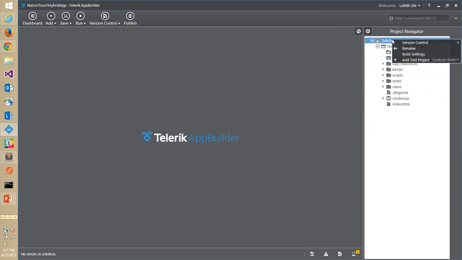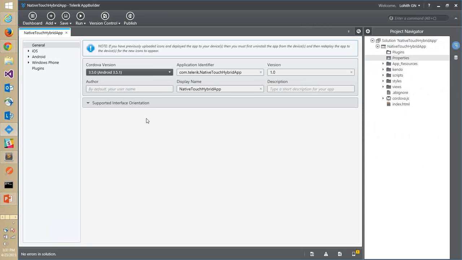Not only that, if I right click on my project and then say properties, you can actually set all the properties that you need for your Android, iOS, and then Windows Phone. For example, in Android, I think you need to provide com.companyname.appname as the namespace for your application, and then you can set the version number, the author. So I can just say this is Lohit GN. Display name, how I want it to be.